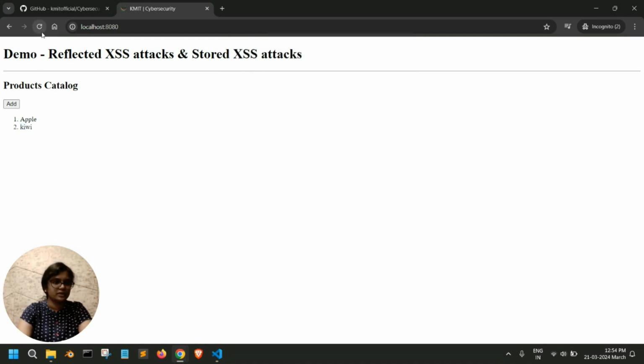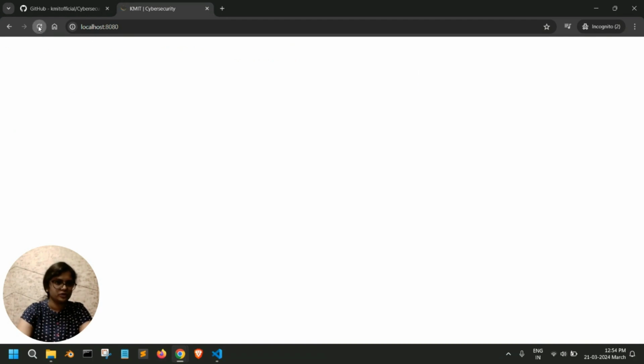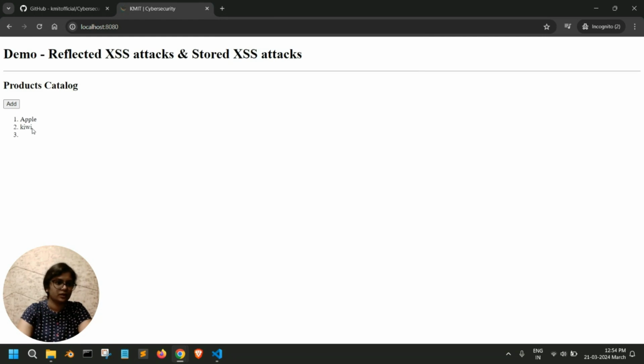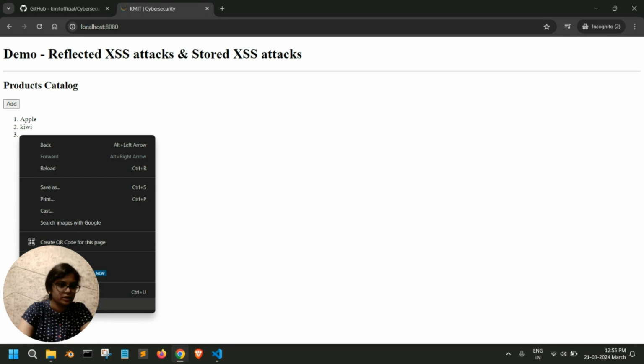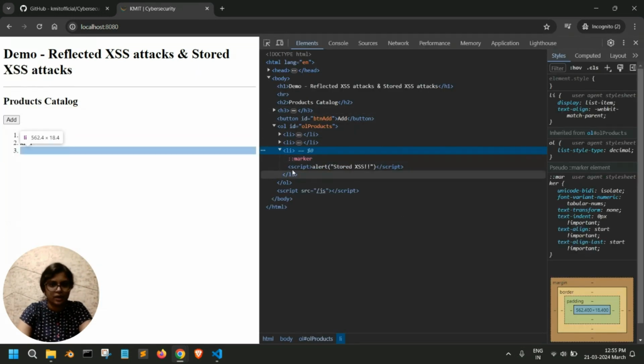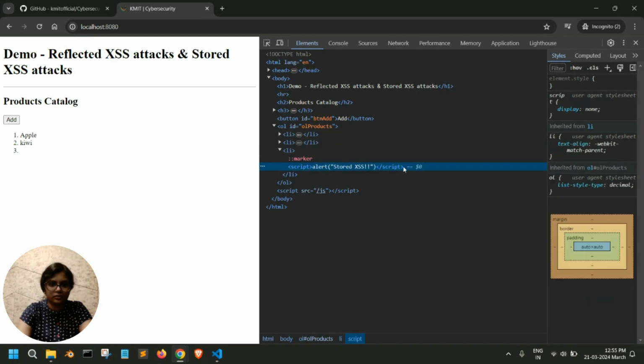Now, in order to see whether it's added or not, I have to reload the page. So yes, it is now added to the list of products and it is also getting executed, and that's the reason I'm able to see this alert box which is showing me the message that I inserted. Now I click on OK. The third item is the script that I inserted, so it doesn't show as text here, but let's go to inspect element and see. Right here I have the malicious script that I just injected.